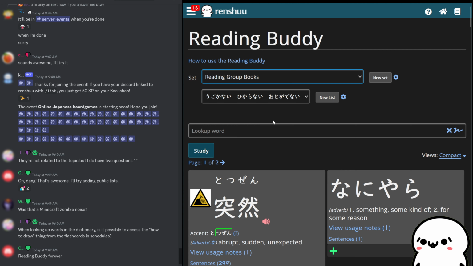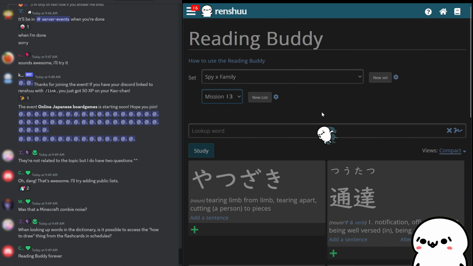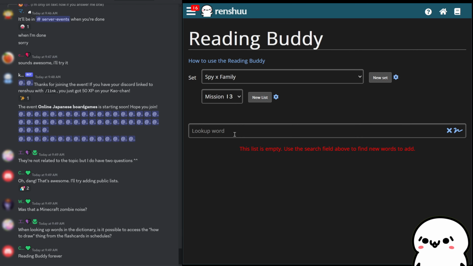Let's see if I can find that list I was working on before. I stopped reading them. I just lost interest, but at some point it's in here somewhere. There we go. I was reading Spy Family. And I happened to be on Mission 13. Oh, I just started Mission 13.